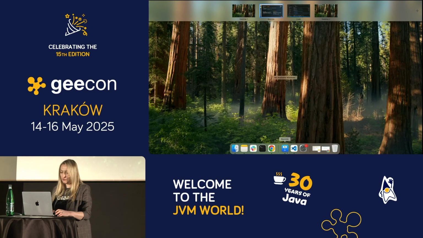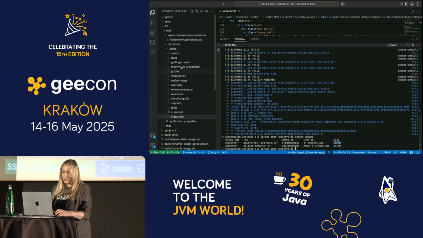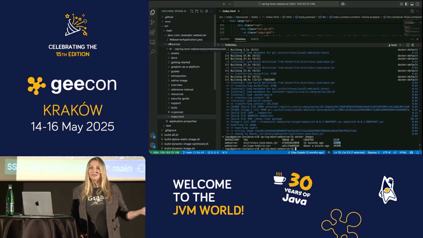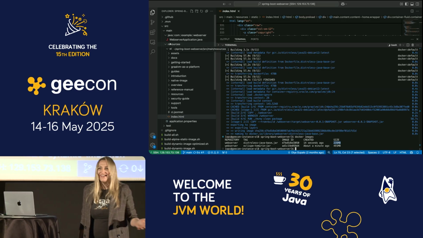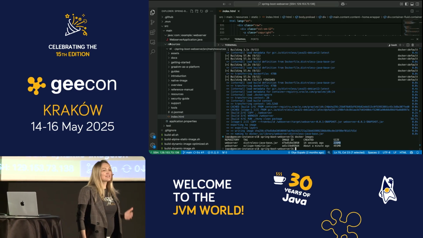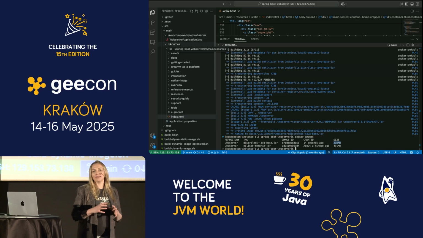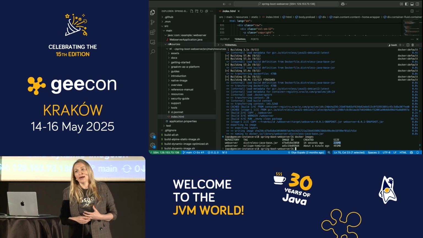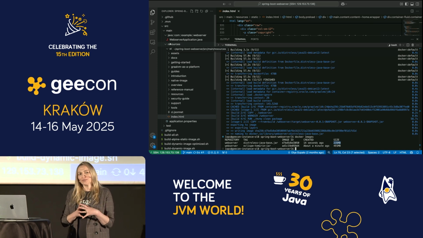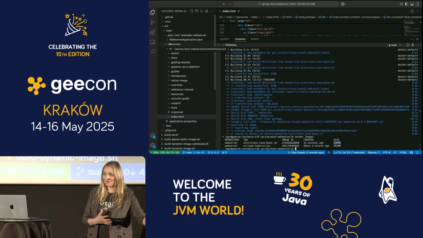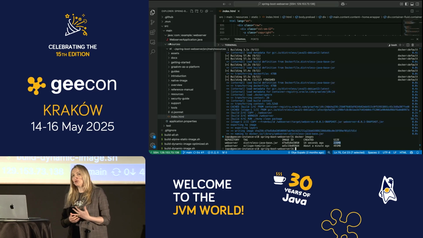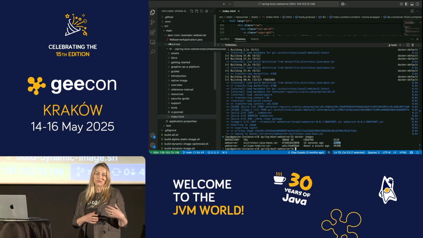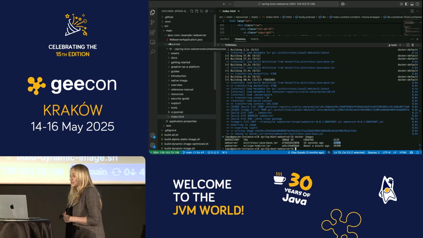Let me go back to VS Code. What can we do next? We can use jlink. Who is familiar with jlink? Okay, it's hard to see. jlink is a tool to create a custom runtime image. It was released in Java 11, in an approach to cloud-native development and requirements. It helps you create a runtime which will only include the modules your application actually needs. So we can do that.